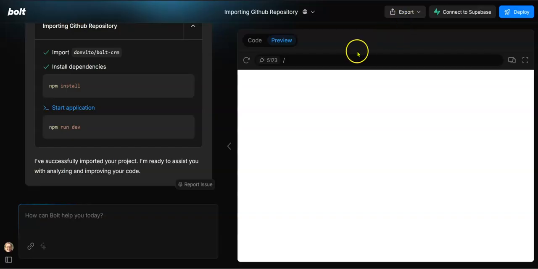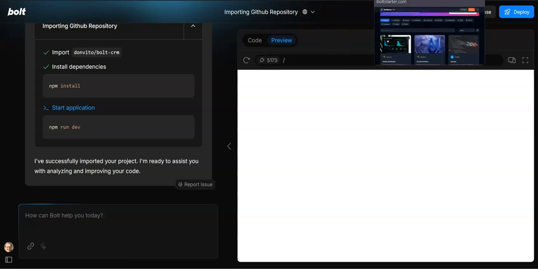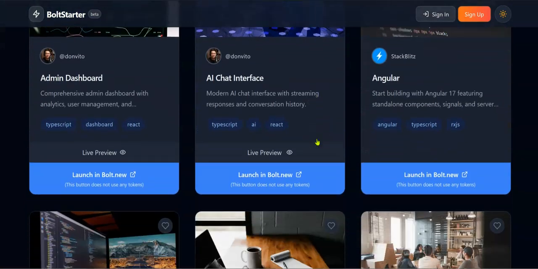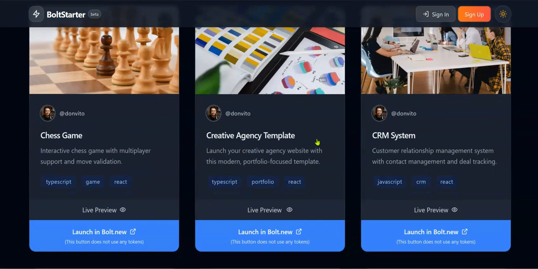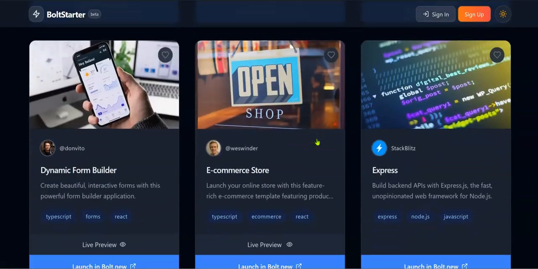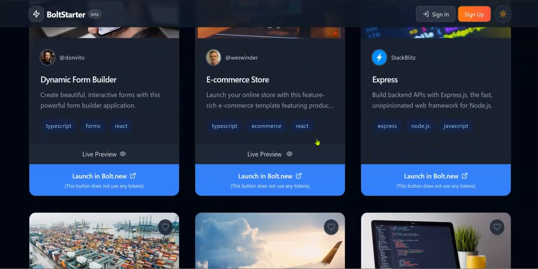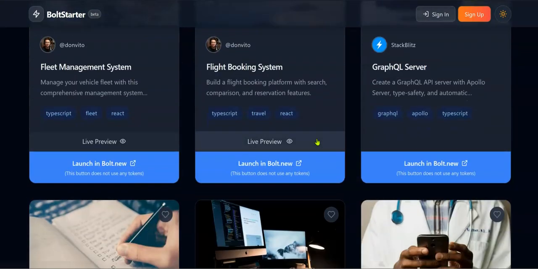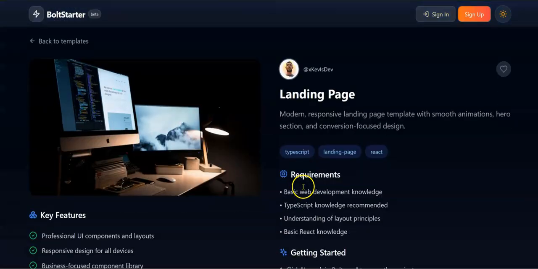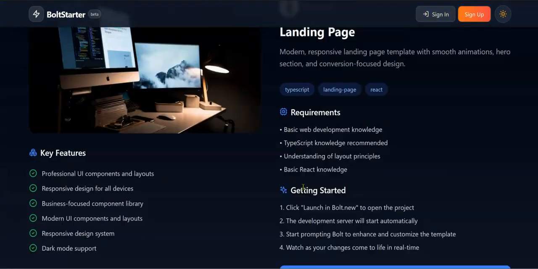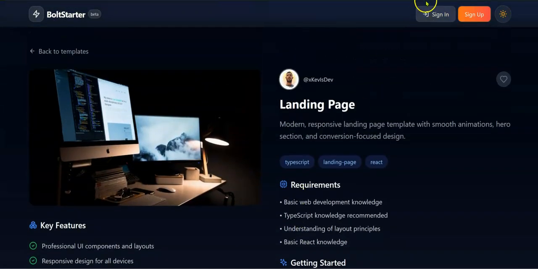Is that loaded up? Still loading. See, it's still importing it. Depends on the internet speed. All right, let's look for, I know there was a landing page template. No, I saw it. Dynamic form builder. Okay, e-commerce, store, flight, landing page. All right, so let's, I can't do a preview on that one. All right, well, let's go back to our thing.